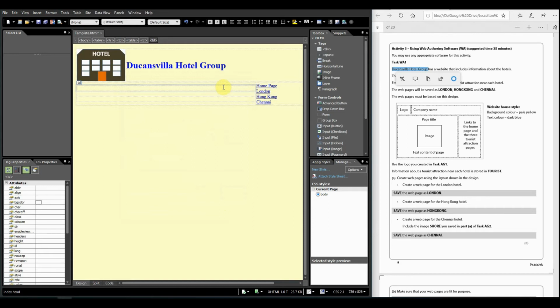Now we can put our title in here, our image, and the text. Now we're going to save this. This is currently a template, so we'll just click on save again to save that. Okay, now we're going to save the other pages. We've created the links, but we haven't actually saved the pages.